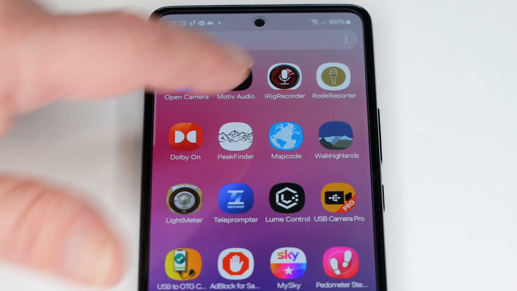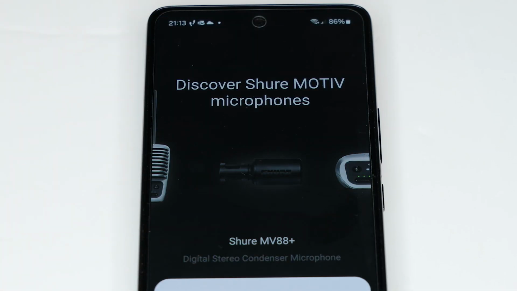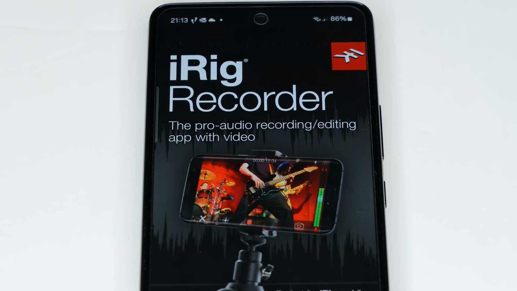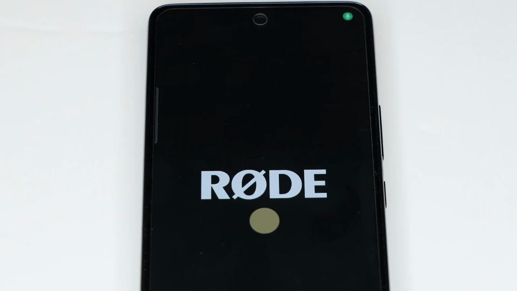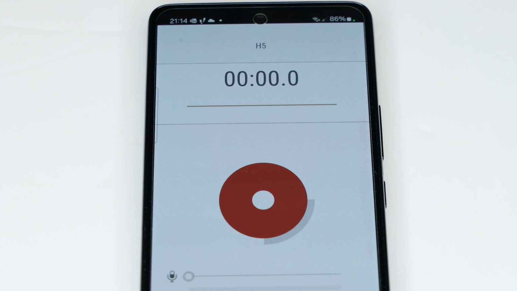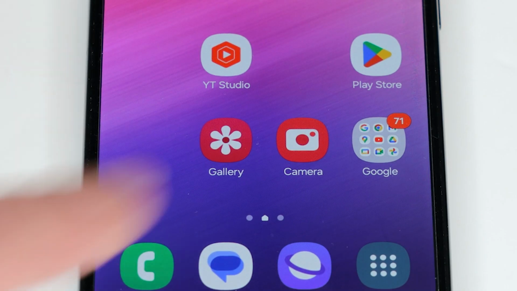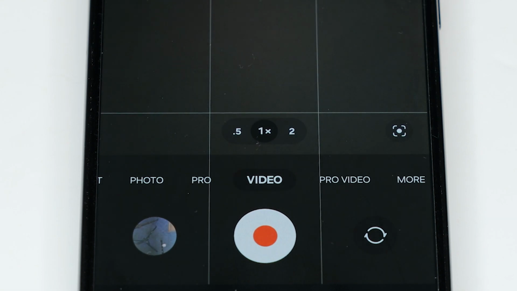The next step is choosing your recording app. Normally, I prefer recording apps like Open Camera, Shure Plus Motive Audio, iRig Recorder and Rode Reporter, and I'll put links to those down in the description. But today I'm going to be using the default camera app on my Samsung phone and record audio with that.